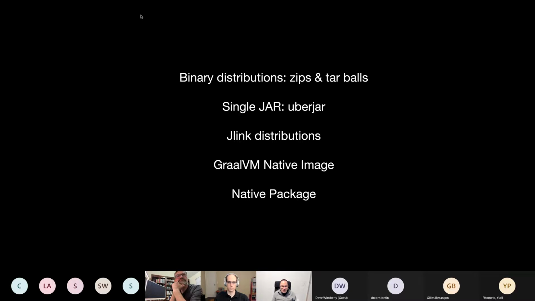JReleaser has an option for assembling zip files, but it doesn't provide the option for the launcher yet. So that's something that you'll have to figure out in your own way. Or you may want to deploy an application as an Uber jar. It's a fat jar that contains all the dependencies and the executable. There are also JLink distributions.